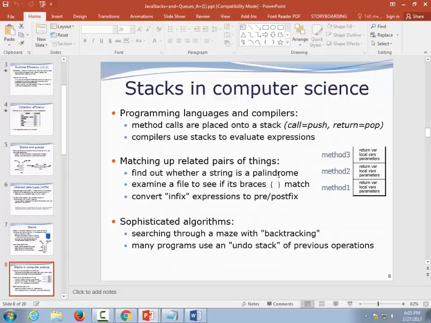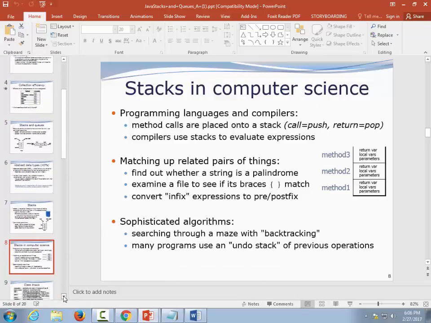Finding out whether a string is a palindrome. I'm not sure I could do that with a stack right off the top of my head. Examining a file to see if its braces match. Each time you find an open brace, you add it to the stack. Each time you find a closed brace, you remove it from the stack. And when you're done, you better have nothing left on the stack.